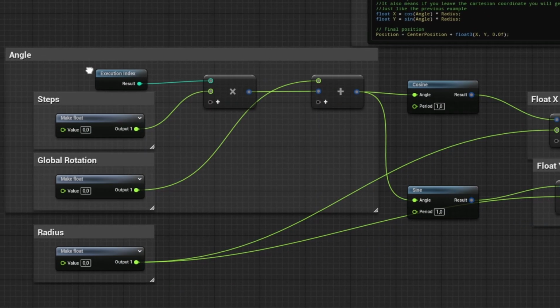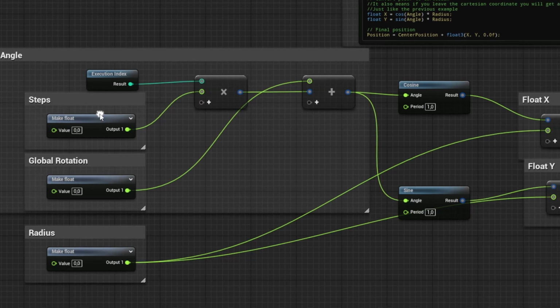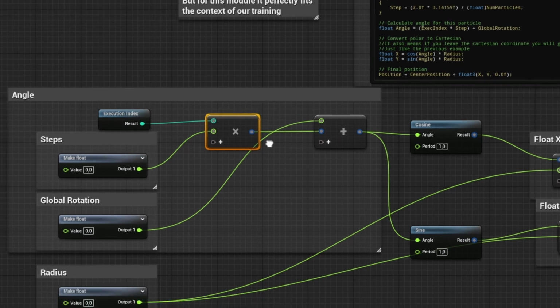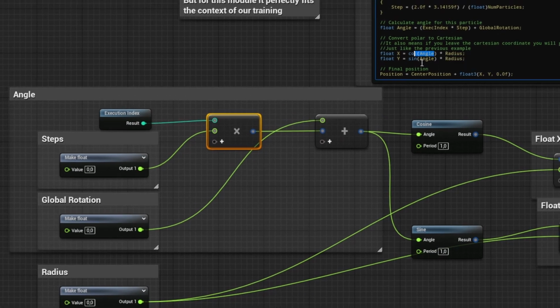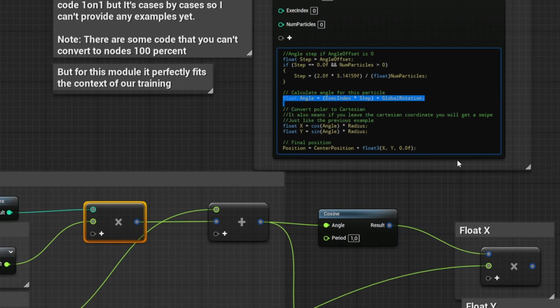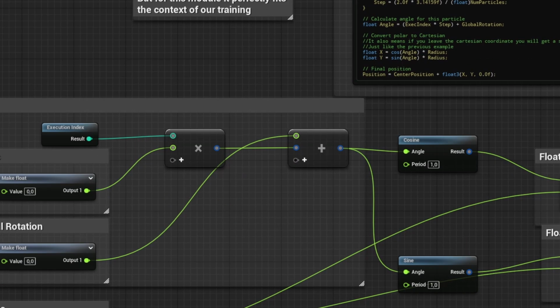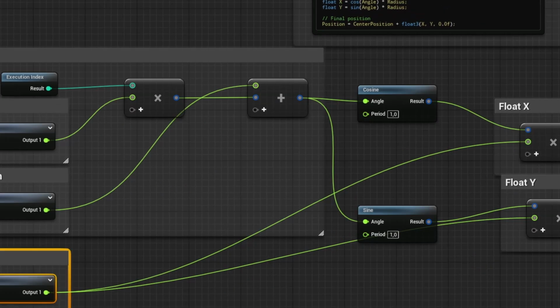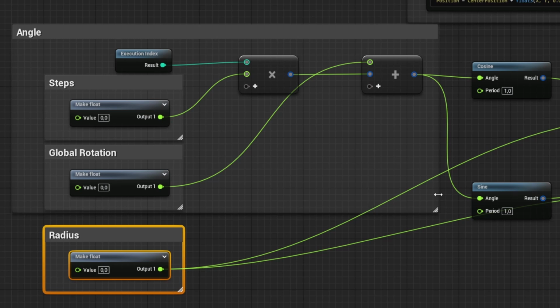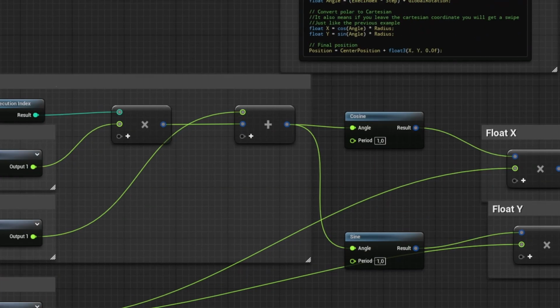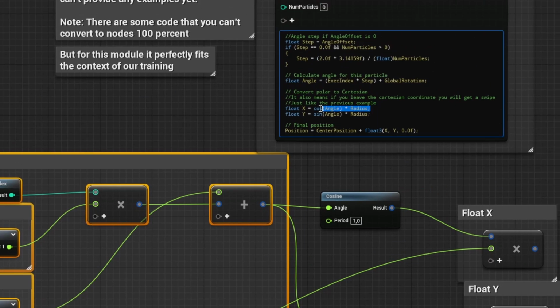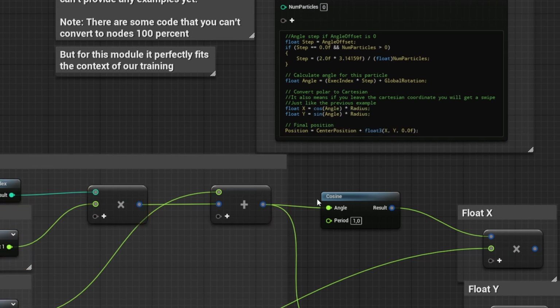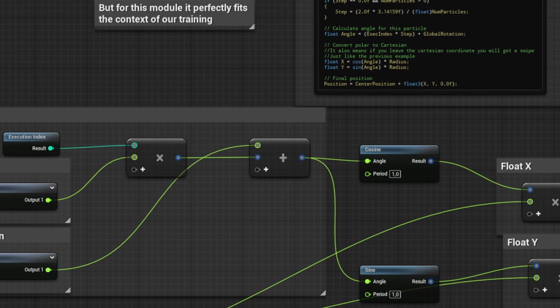So I've made a simple breakdown without any inputs. It's just the logic. So first we have our steps that we're gonna multiply by the execution index. This will be added to the global rotation and this will make our angle. So you see, float angle equals execution index multiplied by step plus global rotation. And this is our angle.